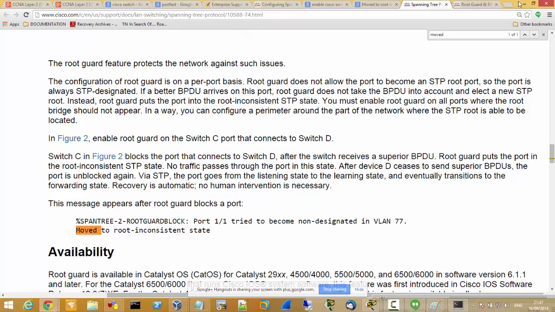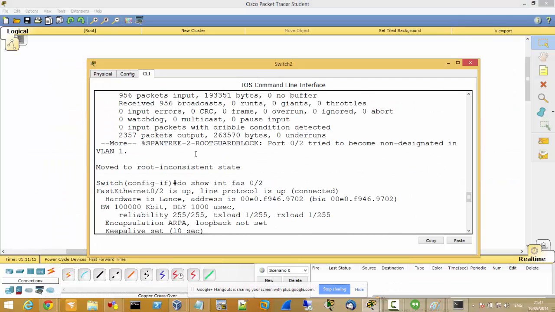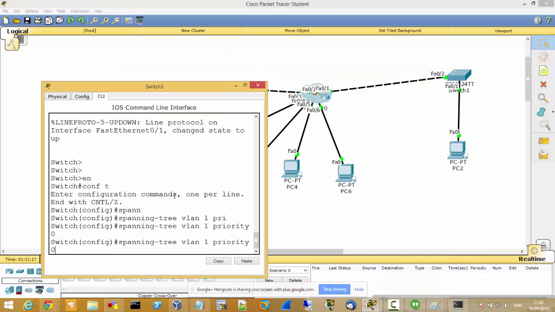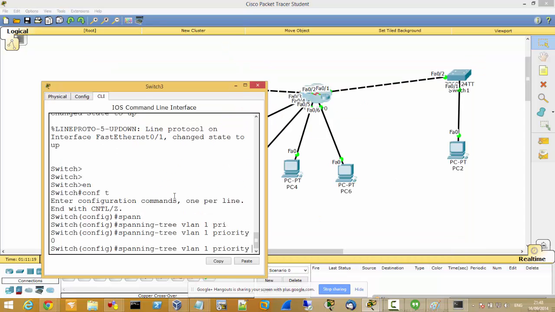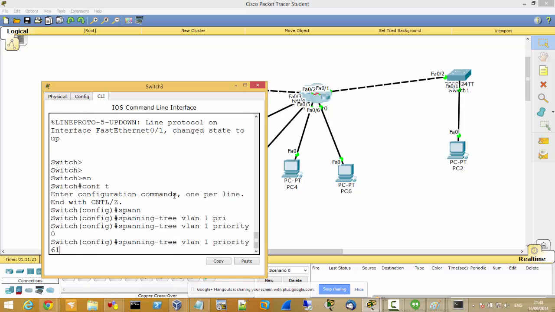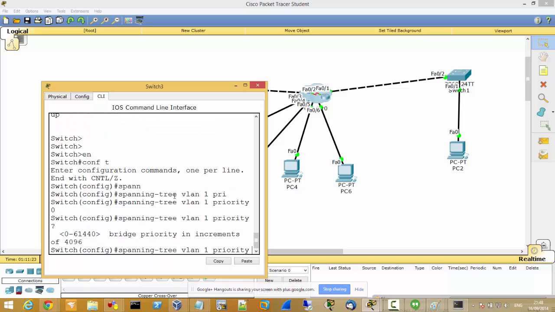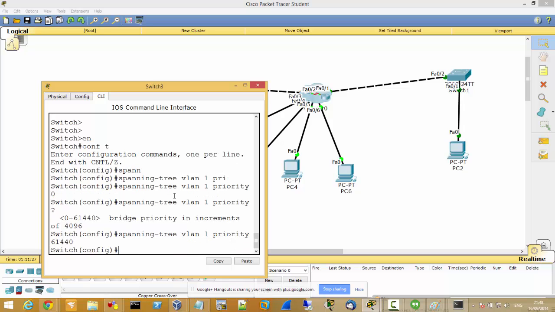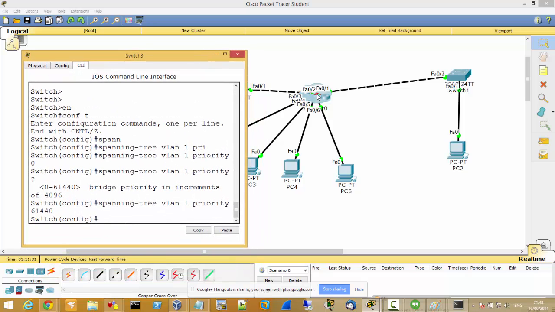So in other words, if I go back to our lab and go back to this switch and set the priority not to 0 but to, let's say, 61440, you don't have to manually go and enable it. It will enable it by itself.